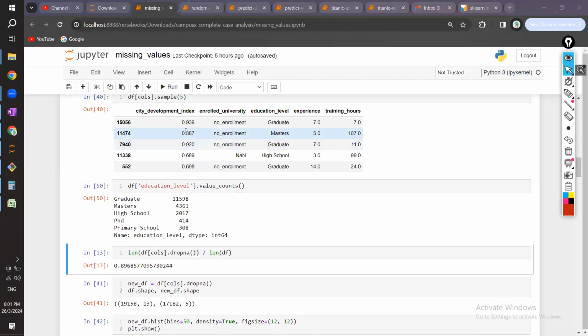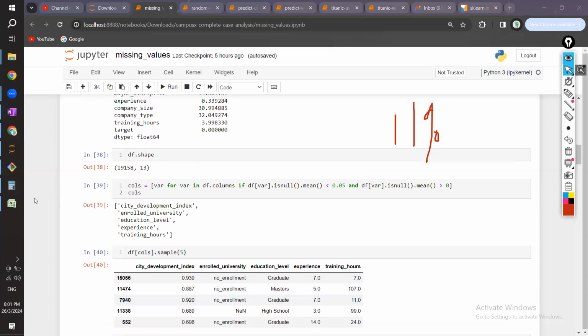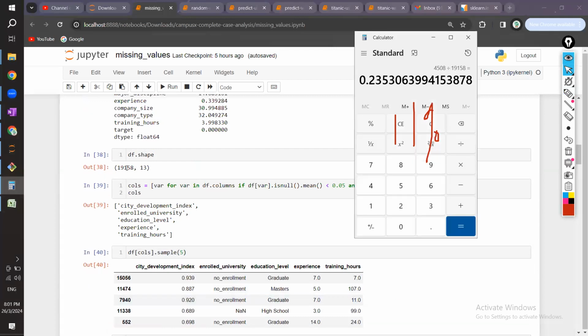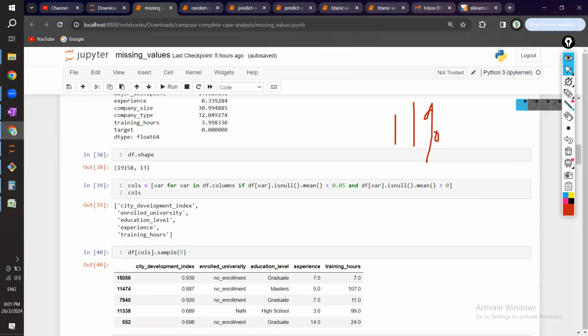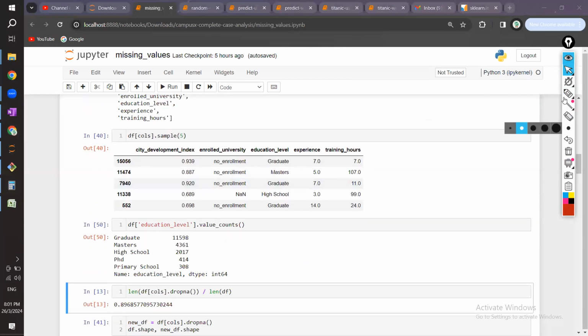In different scenarios, from this 11%, see guys, the point here is, the total rows are 19158. 19158 into 11%, about 2000 rows are dropped.